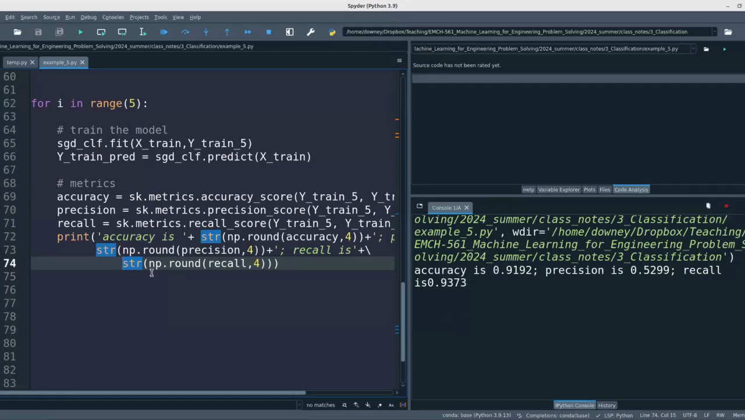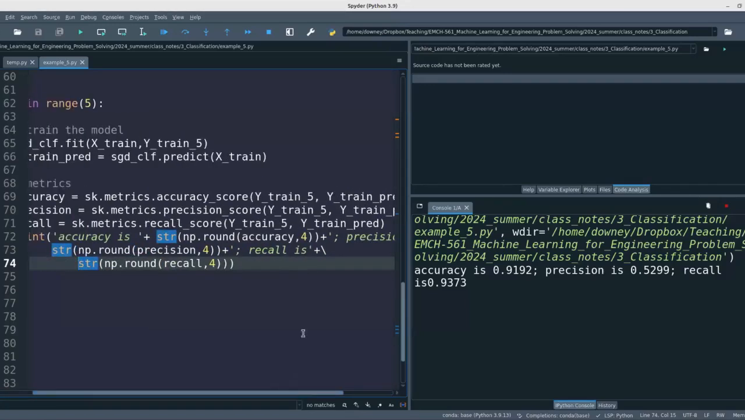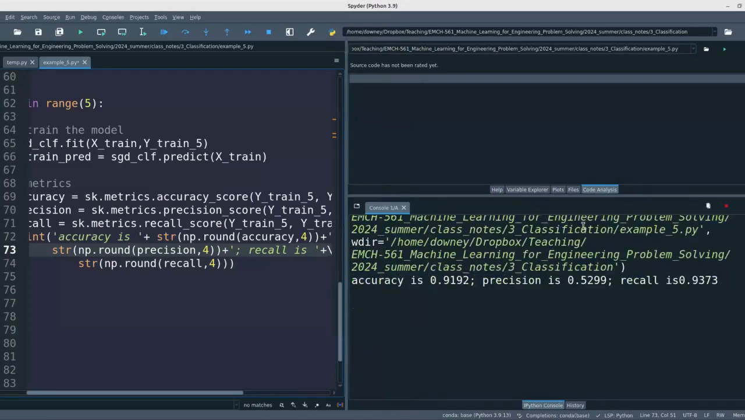Okay, so I didn't have a space. Recall is space, but that's okay. The first one is 91% accuracy, 52% precision, and 93% recall. So let's just see what the next ones are.